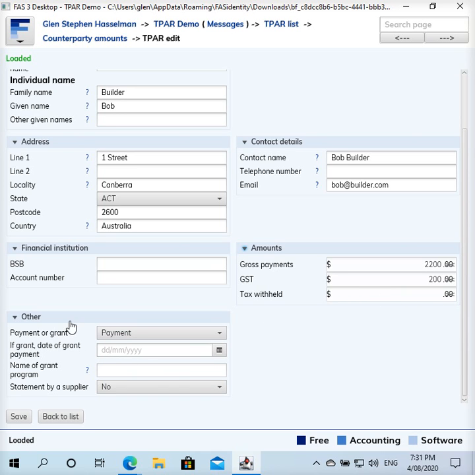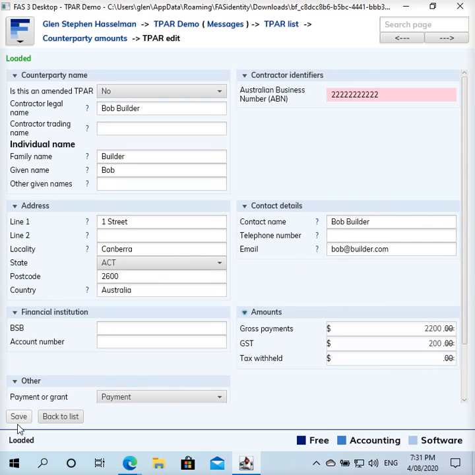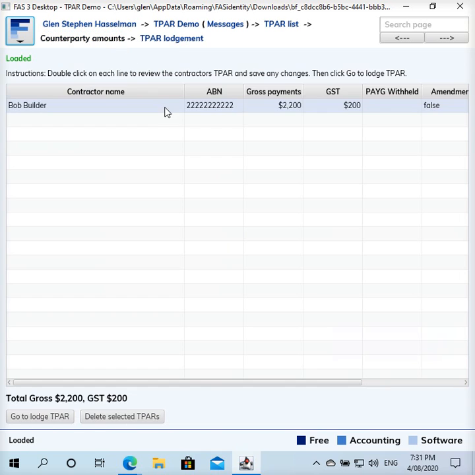Now down here there is this other thing, and there are government departments which make payments, and they need to actually create one TPAR for each payment and put in the date. Most people won't need to worry about that, so just leave that as the defaults. If you make any changes there, you can save those changes. Yeah. Anyway, from here we can go back to the list of the TPARs, and then we can go to the lodge page.